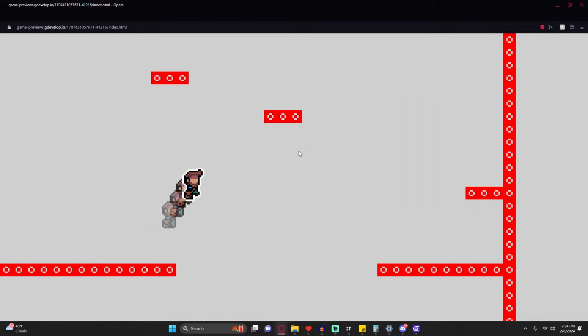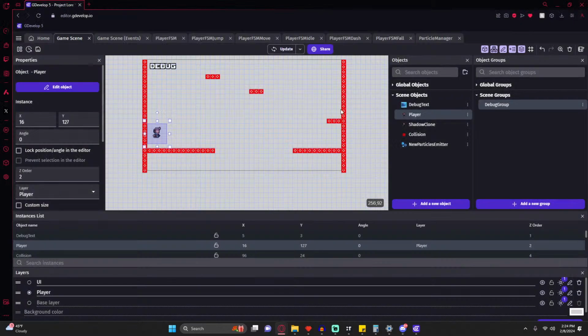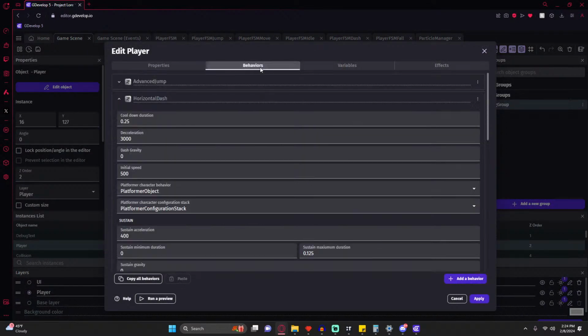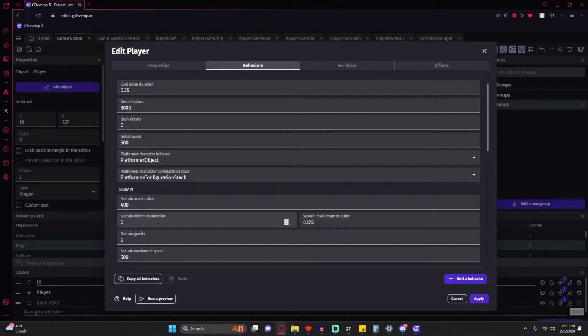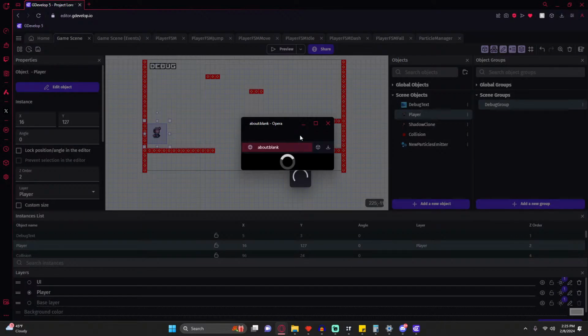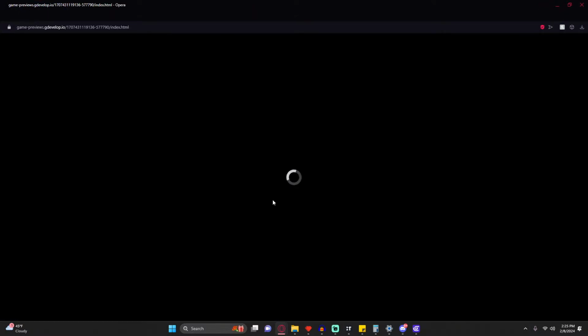Okay. So the sustain. So sustaining is, I think, when we hold, as we're holding our dash. Okay, we're gonna like slow down as we sustain in our dash, just a little bit.